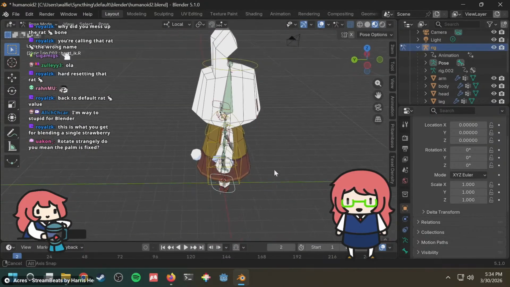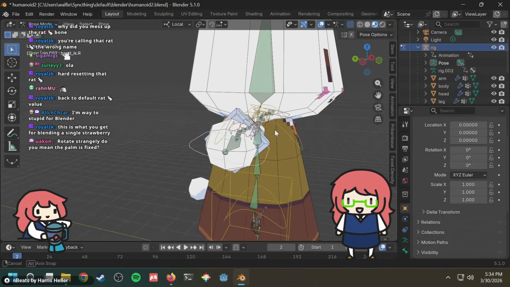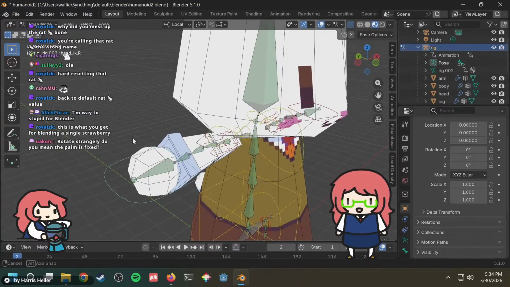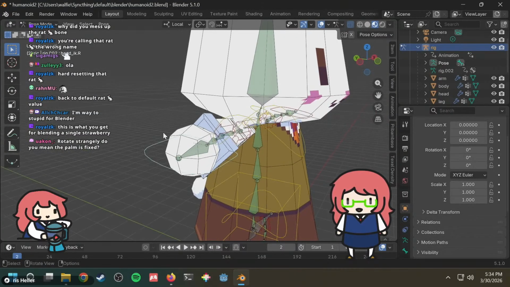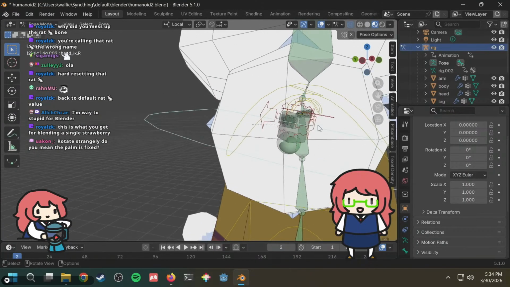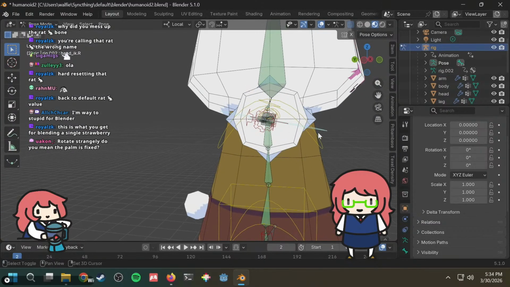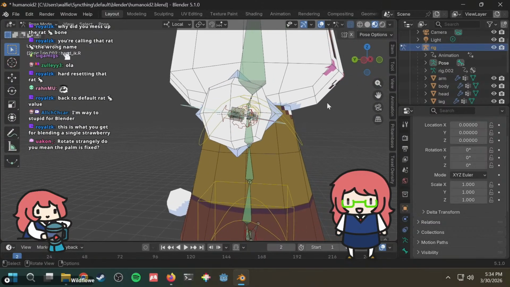It goes like at an angle. Oh, is it because this thing is rotated? Are you, Uokan, are you familiar with Blender? Do you know if this control is supposed to be rotated? I feel like it should be parallel to whatever axis this is, right?